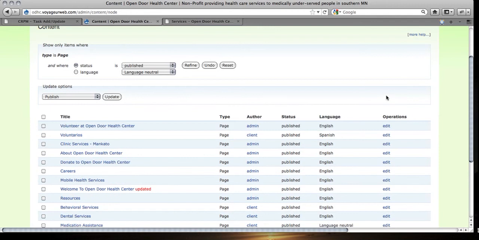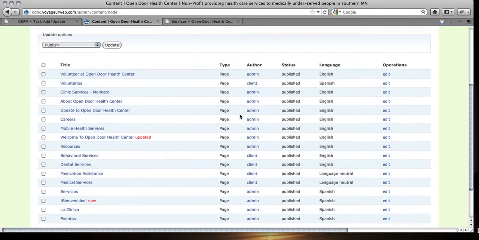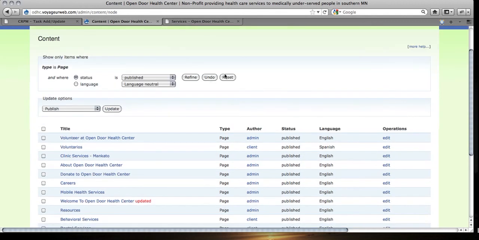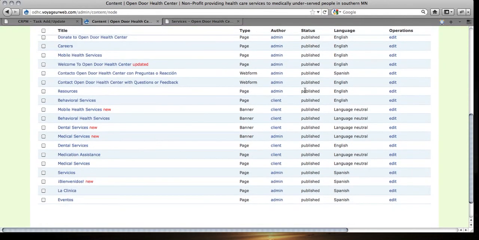Now, if you're on this page, one thing that I find kind of confusing is after I've done a filter like this and I'm just looking at pages, what if I want to see something that's not a page? Just click here on Reset, and that will show you everything on the site again.